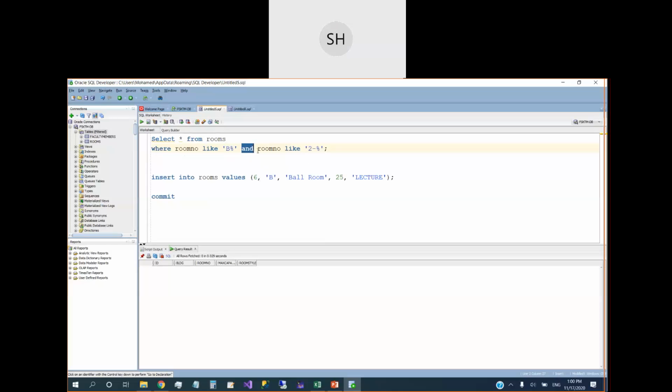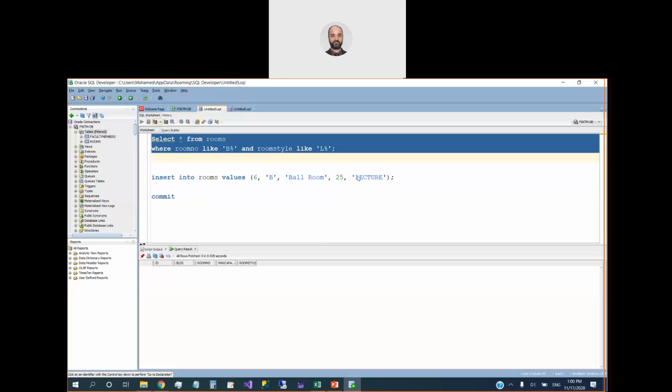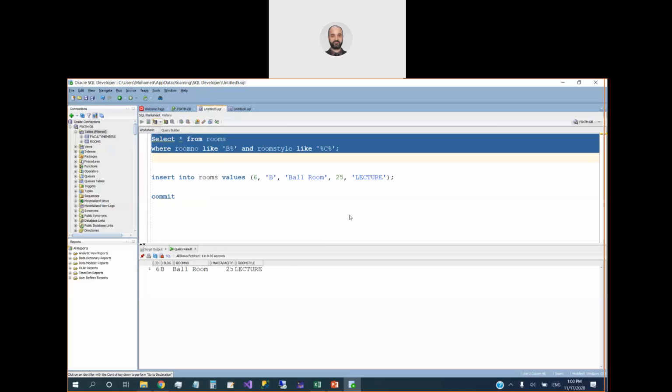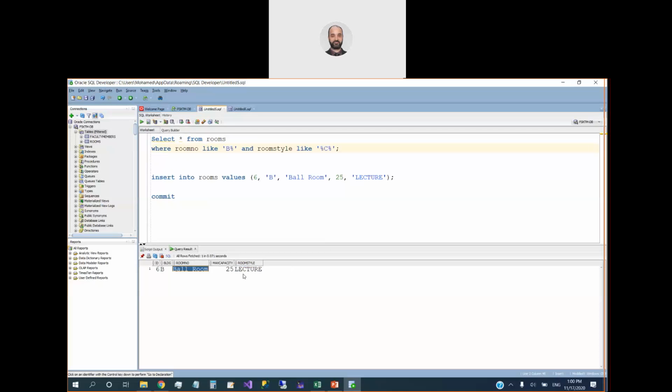What if I say WHERE room number LIKE B percent and room style LIKE lecture? Okay, that's correct. Style could be, for example, L. This will retrieve anything that has an L letter or maybe a C letter, so it will retrieve the lecture and also the office.